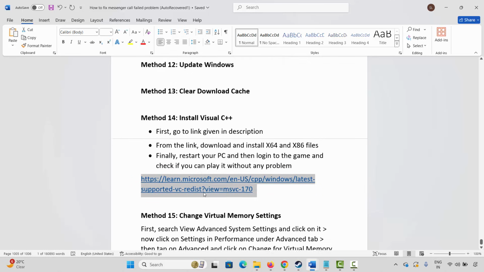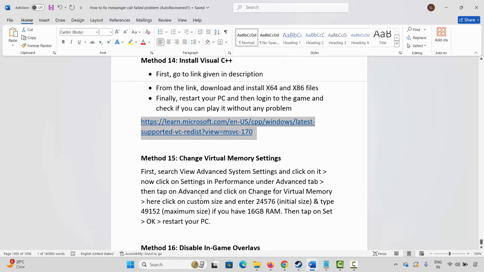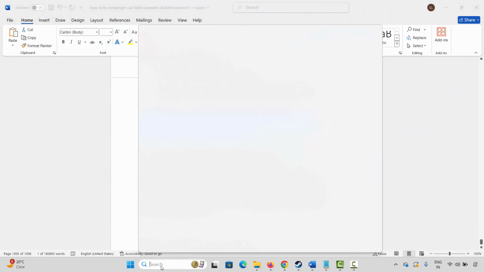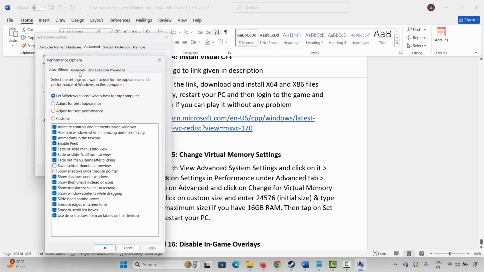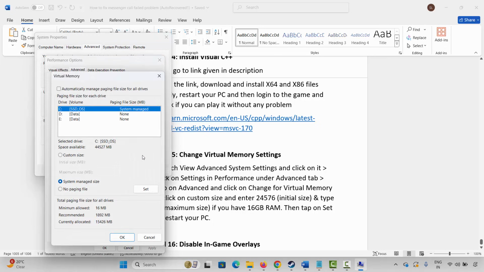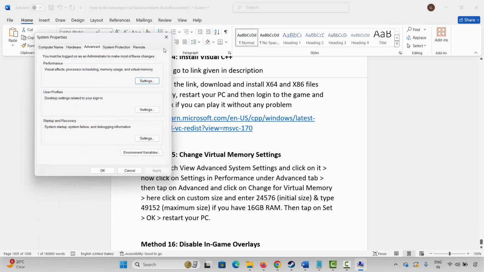If not, next is to change virtual memory settings. So for that, go to the Windows search for View Advanced System Settings. Click on Settings. Now click on Advanced. Then click on Change. Now here you have to select the drive where your game has been installed. After that, select Custom Size. Here you have to type 12288, and in the maximum size you have to type 24576. Click on Set and then click on OK. Once done, launch the game and check whether it's working now.